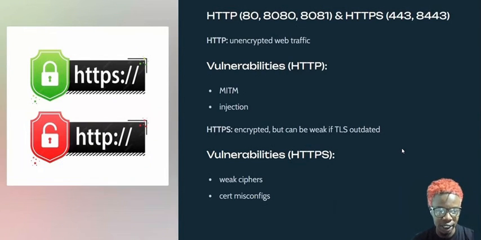From the diagram here, you can see that HTTPS has a green signal telling you that it's secured. That means the website is a secured website. For HTTP, definitely not secured, right? It is unencrypted web traffic. The vulnerabilities that exist in HTTP include man-in-the-middle attacks, whereas for HTTPS, you can see weak ciphers or some certificate misconfigurations.